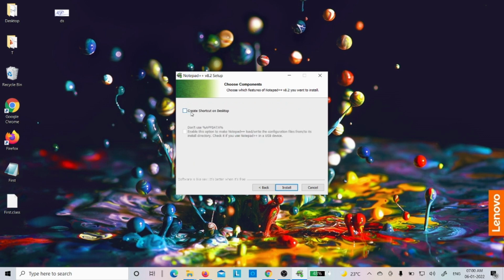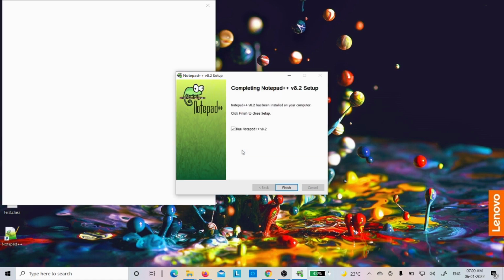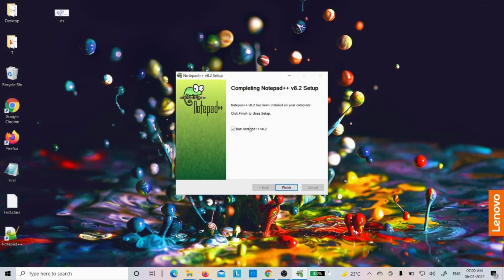And if you want to create a shortcut on the desktop, you can click on this one and just press the install. See, the installation has been completed. Okay, is it clear? See, look at here, it is showing completing Notepad++ version 8.2 setup. Click finish to close setup. Okay, look at here, even the shortcut has been created on the desktop. Let me click on the finish.